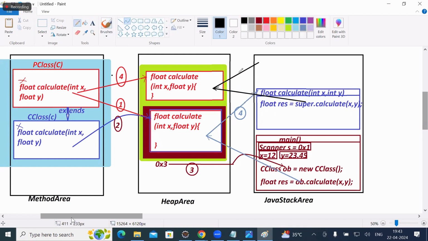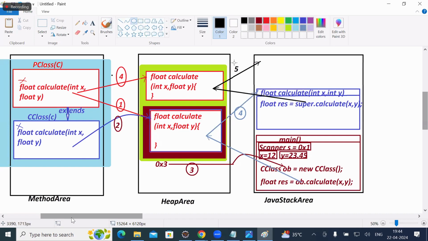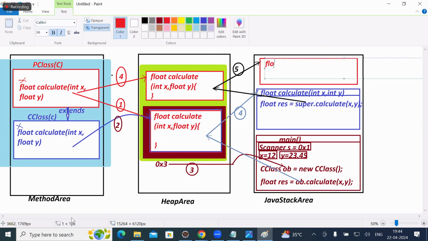So what happened here, sir? Whenever I say super dot calculate, this method got the memory here. After the method gets the memory, the answer comes out. This method is the parent method. Good. Calculate of int x, float y.